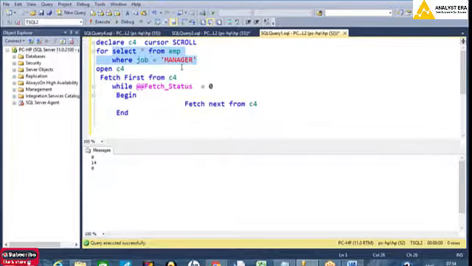So now what we are going to do is we are going to open the cursor. After opening the cursor, let us fetch the first record from C4. Till what time should I keep on fetching? I should keep on fetching till all the records are fetched. So who is going to tell me whether all the records are fetched or not? This global variable, till its value becomes 0.